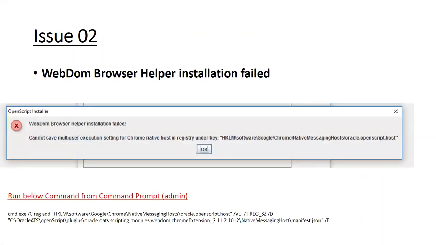Moving forward, another very famous issue nowadays: web-dawn browser helper installation failed. I see a lot of people posting this issue on Stack Overflow, on YouTube videos, on so many forums, but they still didn't get an answer even after struggling for a lot of days. So I found a very quick and easy answer for this. Whenever you encounter this issue, I have highlighted a screenshot as well. What you should do is run this particular command, which I'm also going to put in the description of this video, from the command line.